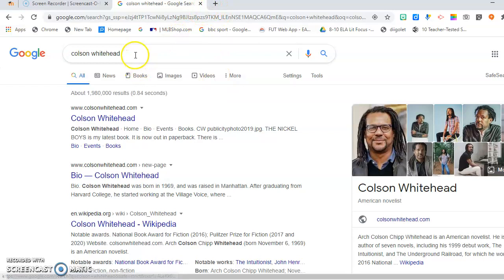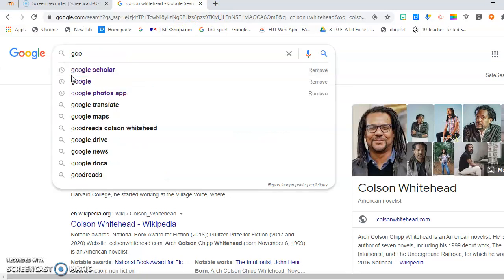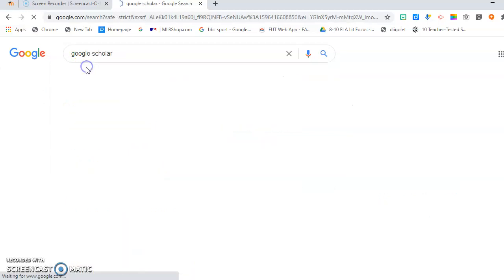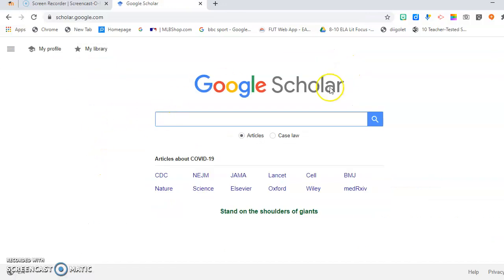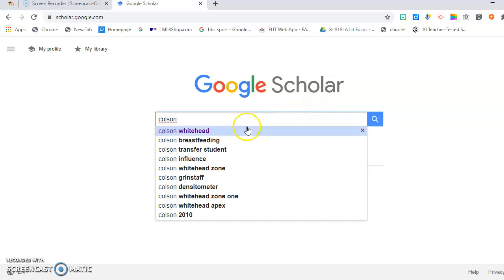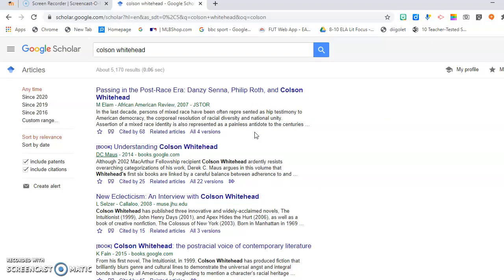Now, if instead of doing this, we go to Google Scholar, which you can Google, or you can just type in scholar.google.com, and it takes you to a page that looks a little bit different. We're going to type in Colson Whitehead's name here again, and we get a list of scholarly articles. These are articles from academic journals, from books.